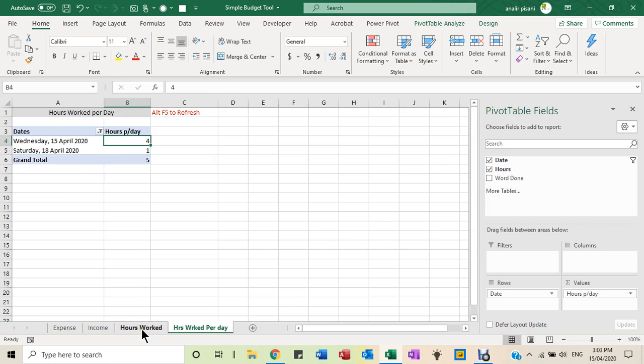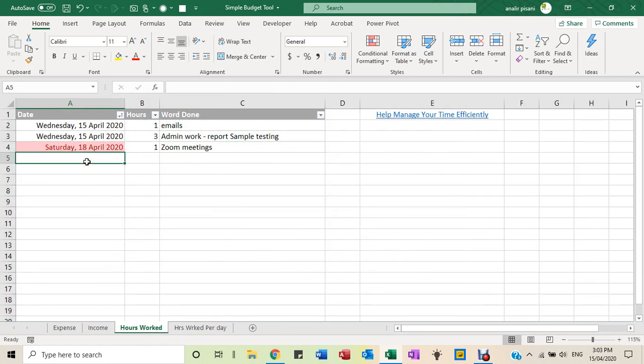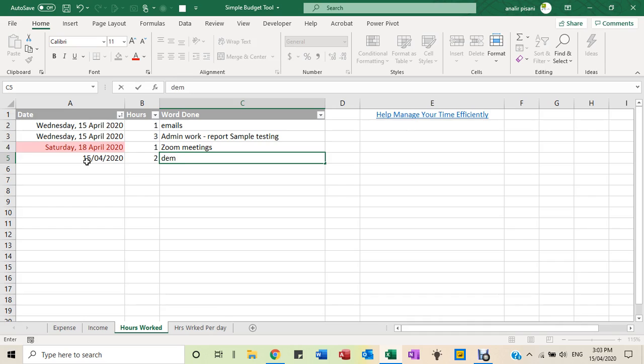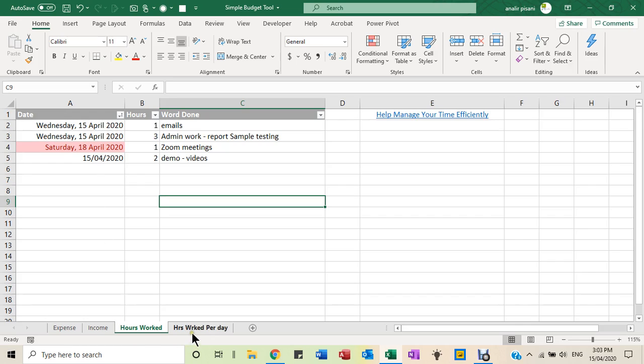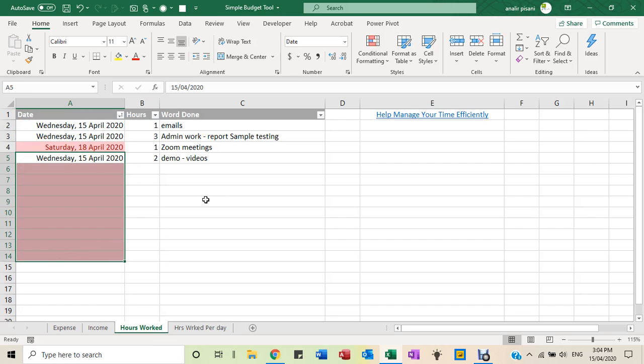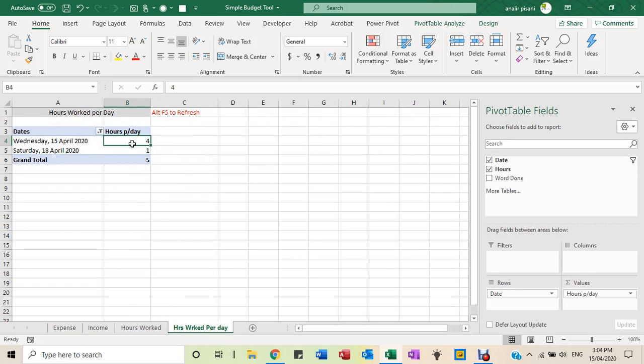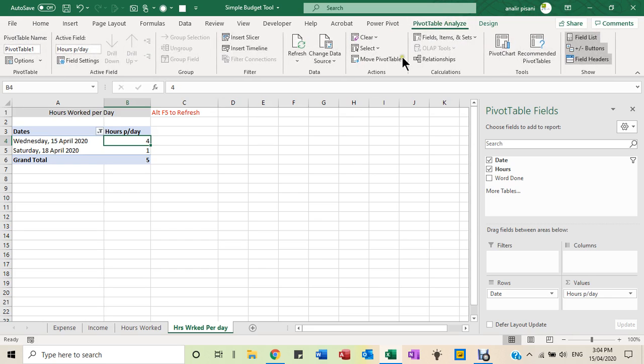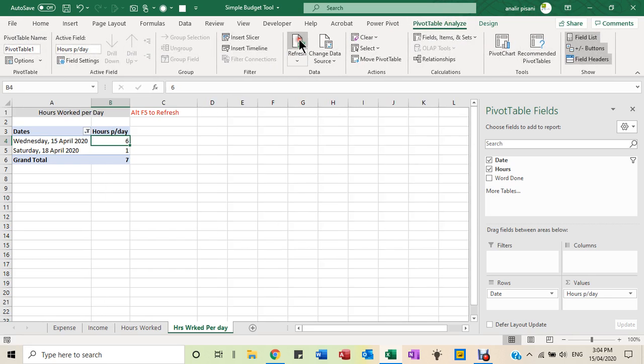Now, what you'll find is if you continue to enter more data in here, so if you enter another date, another set of hours and some kind of description, you'll notice that this one has not appeared. It's not appearing in here until I refresh. So you can either press Alt F5 to refresh or go into Pivot Table Analysis and then you will find the refresh button there. And so now it's updated.